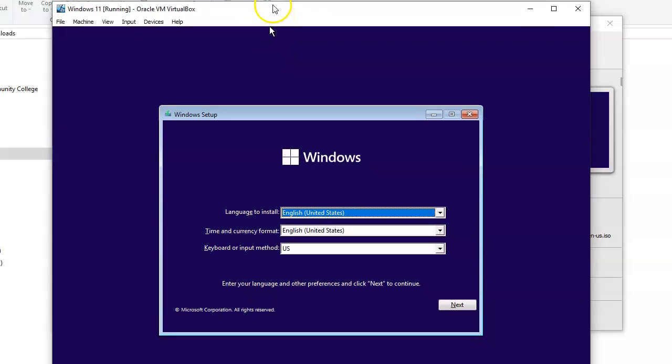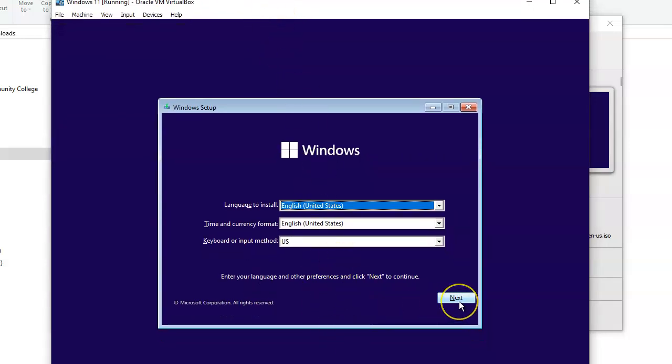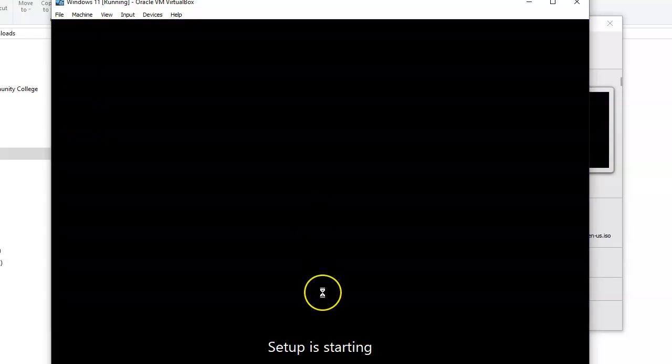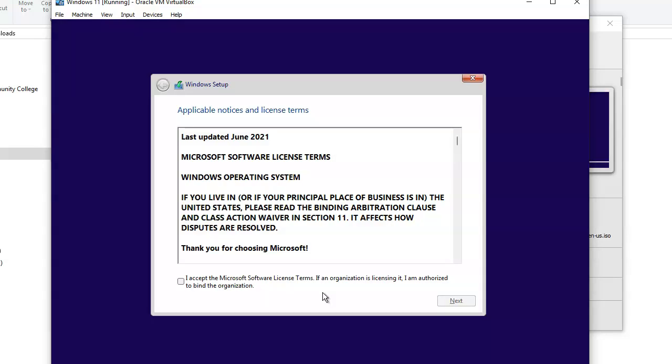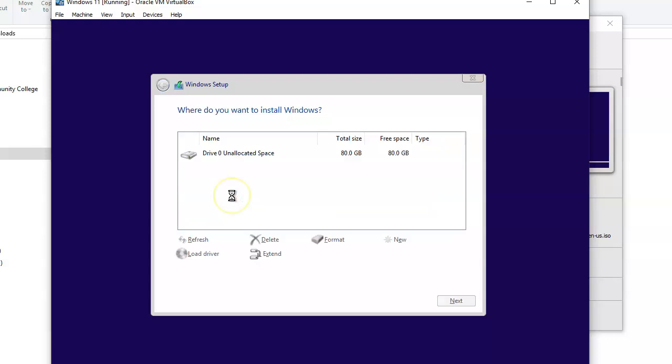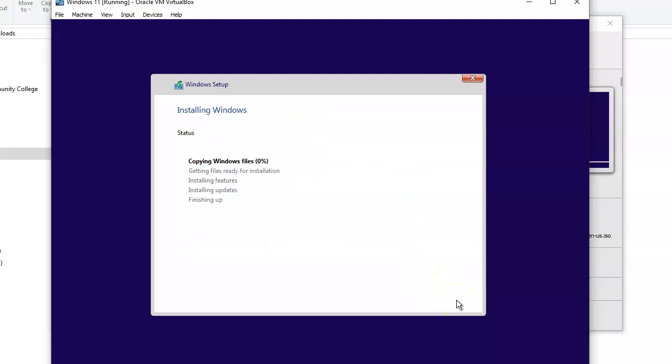Here we are. Move this up a little bit. That looks good. Click Next. We are going to install now. We have to agree to the software license terms. In this class, we're never going to do an upgrade because almost always we're going to be installing in a virtual machine from scratch. So we're almost always going to do custom, the bottom one. Our drive is empty. Click Next.